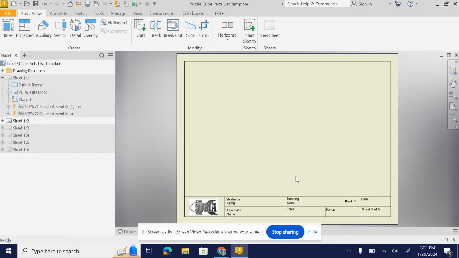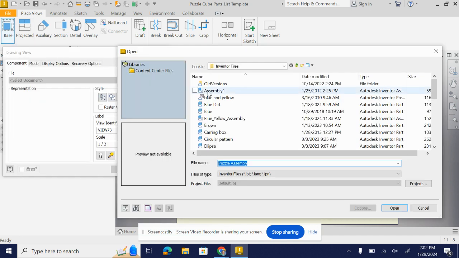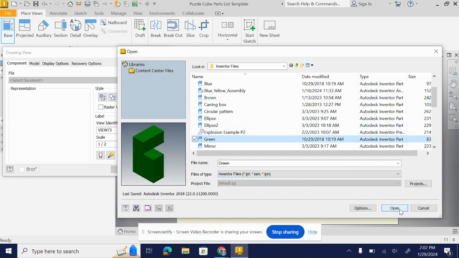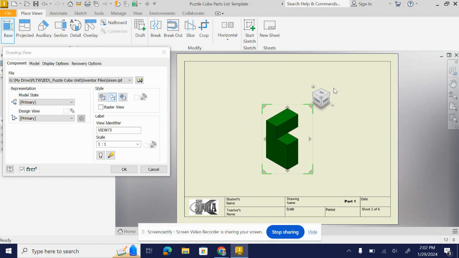And first thing I'm going to do, remember this is part 1. So let's bring in part 1. I'm going to go to base. And it looks like I don't remember what my part 1 was. So I'm going to just assume that it is this green one. All right. So first of all, these should be a scale of 1 to 1. And they should be positioned properly in the front view.